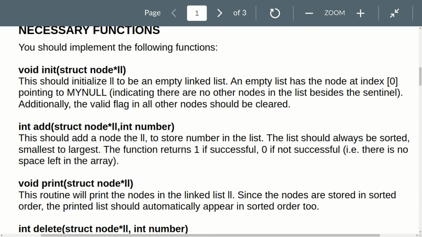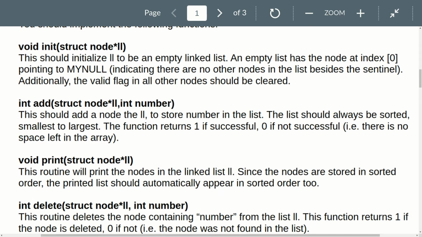All right, there's a print function. Print will basically print out the contents of the data field of each node in your linked list.